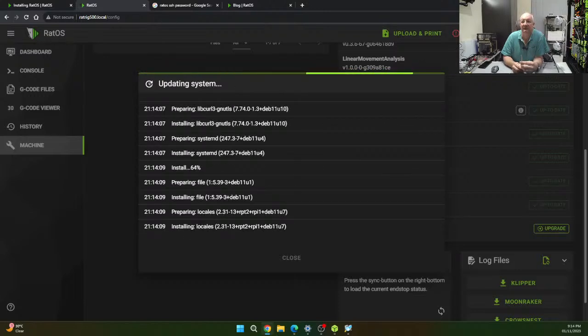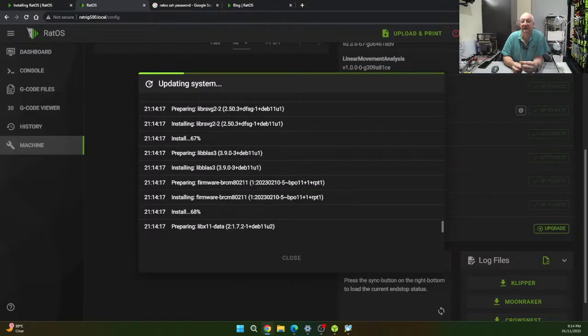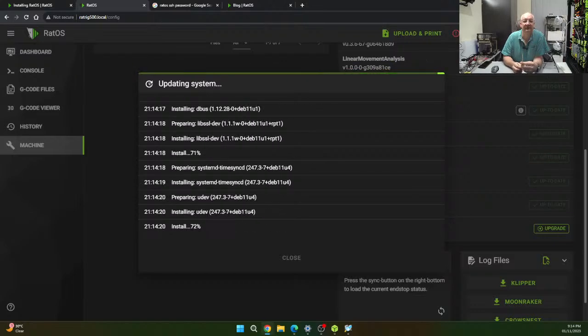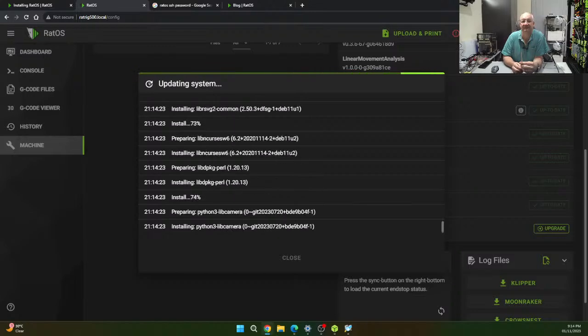Difficult to say, most updates don't take too long. It takes a little bit longer than what I would normally expect, but it is a package update, so I guess there's quite a few things that are installing.